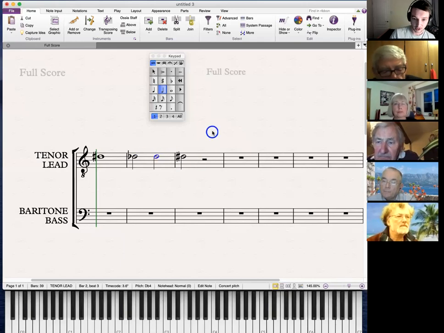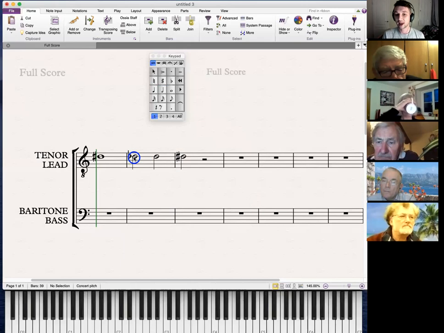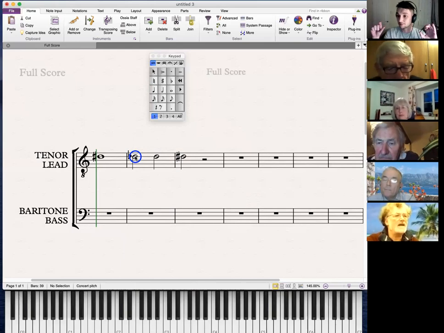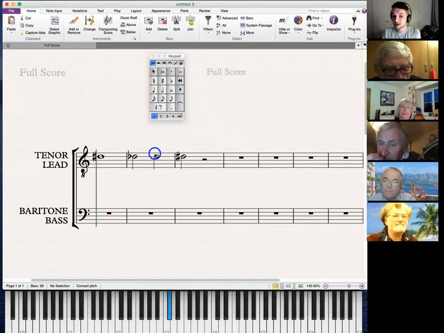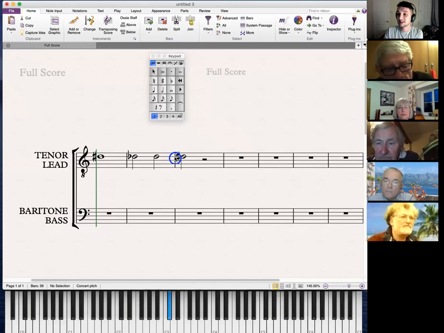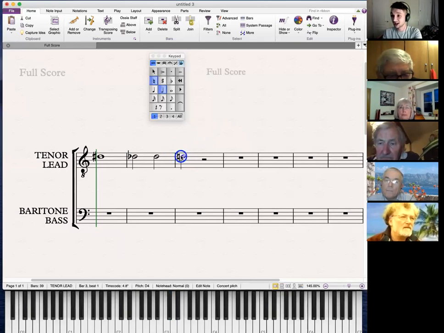So the reason for that is because when you flatten or sharpen a note, the note that occurs after it is automatically sharpened or flattened as well. So this D here, which is a D flat, because it's in the same bar, this D is also flat. And when you go into the next bar, it automatically cancels any sharps and flats. So if I get rid of that, you see how it's just naturalized it. So it doesn't need to be there.